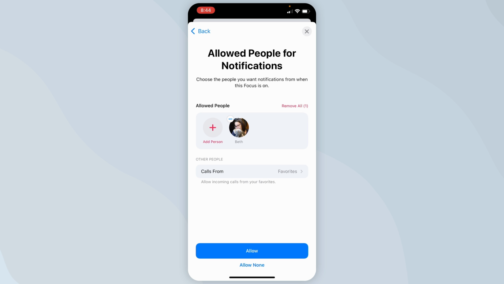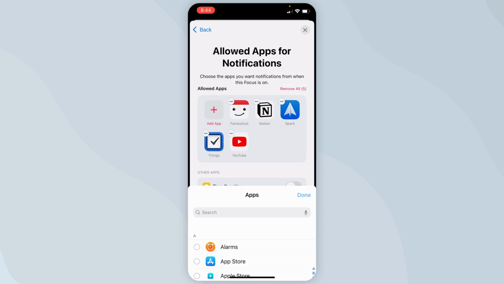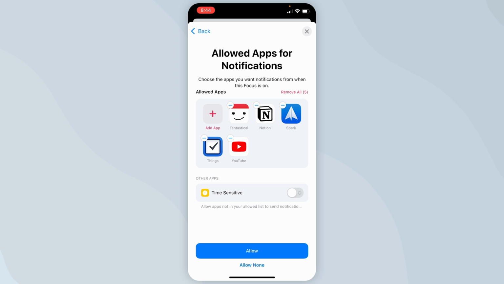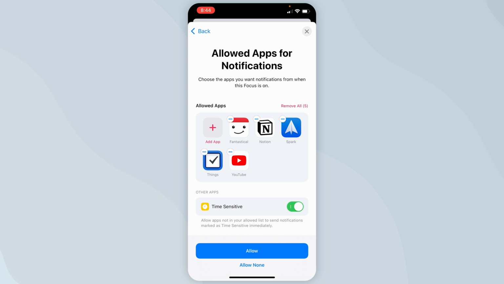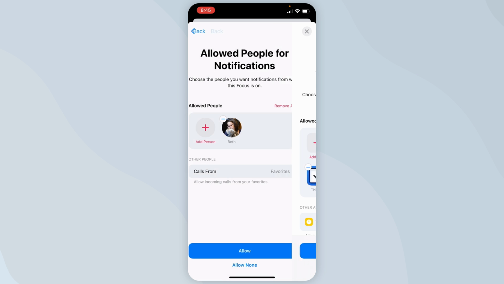But yeah, it has my wife there set up as being allowed to notify me in this mode. It assumes I want her to be able to notify me in every case. But I can add people. I can accept calls from favorites. I could even say allow none, and no one's allowed. Certain apps, it kind of guesses what I might want, but again, I can go through the interface and add what I'd like. If an app has a time-sensitive thing, I can have it burst through that list of allowed apps. But yeah, it's kind of a wizard that walks you through everything.